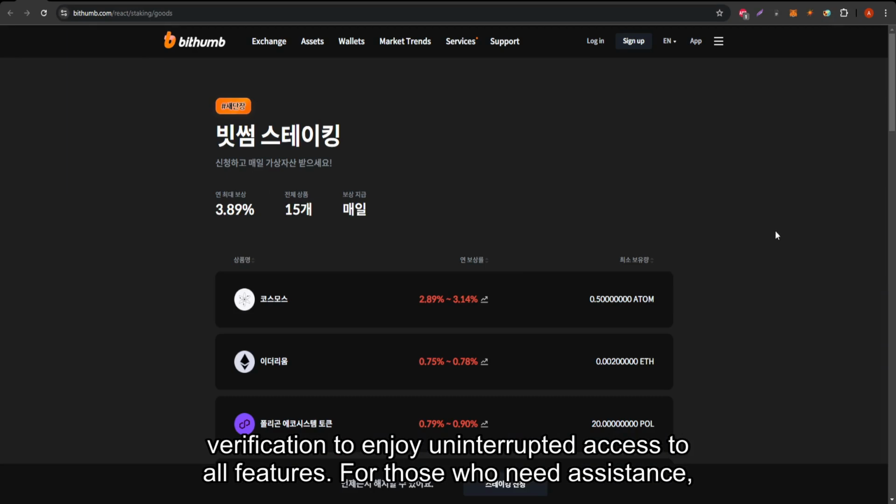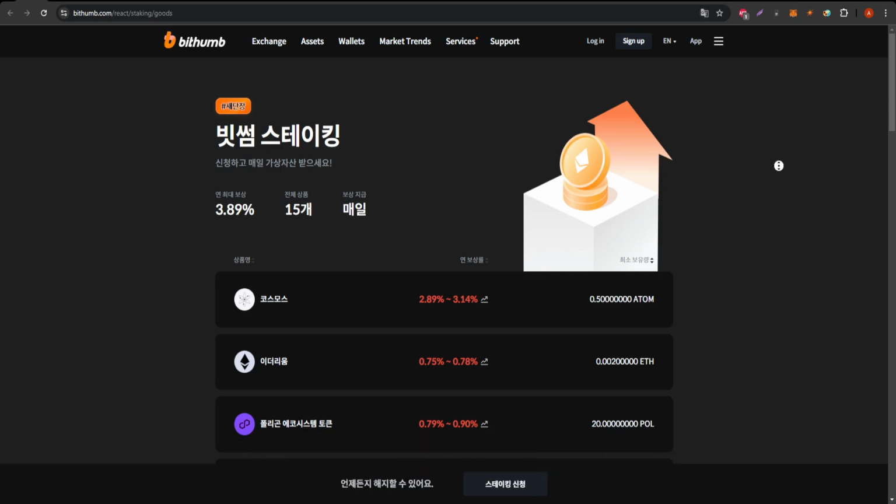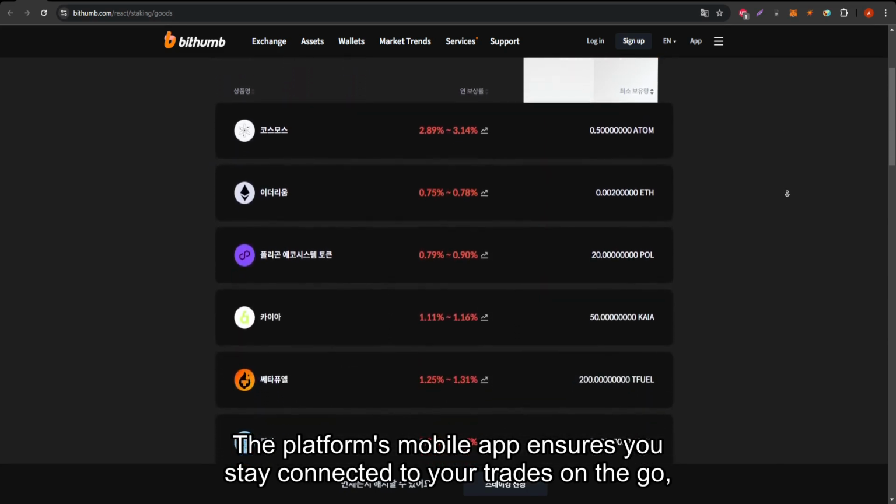For those who need assistance, Bithumb provides a detailed help center and 24/7 customer support to address your queries. The platform's mobile app ensures you stay connected to your trades on the go.